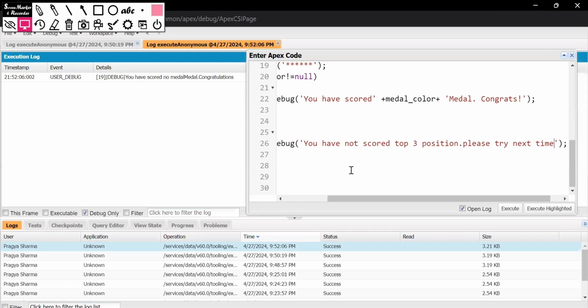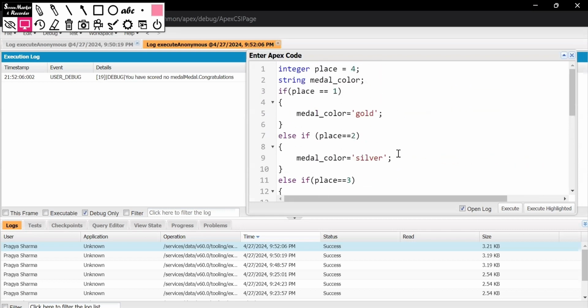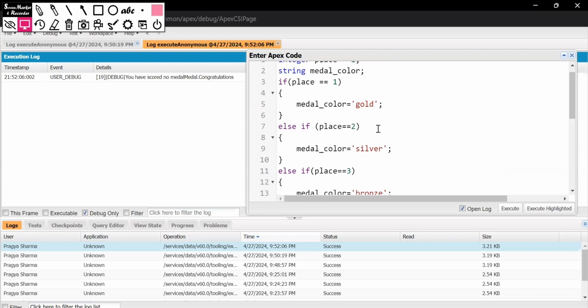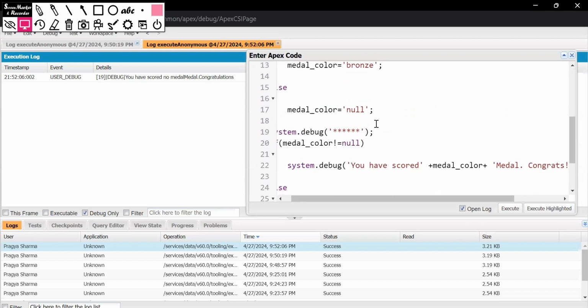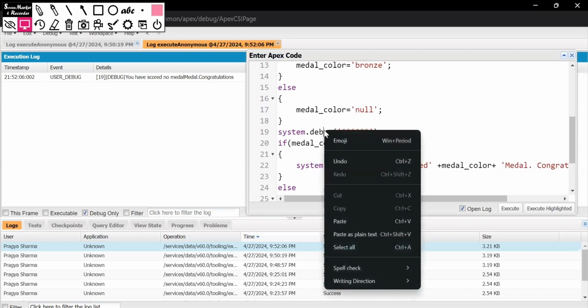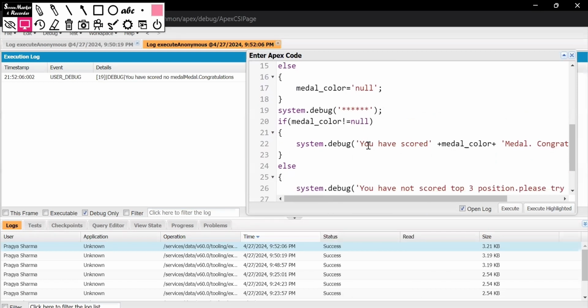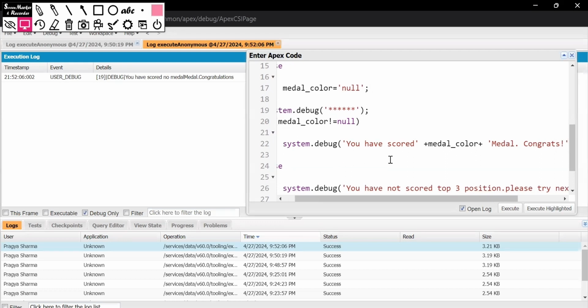So in this case, let's go ahead and look at what will happen here. The first time, if place is equals to 1, then automatically the medal color is equals to gold. So the flow will come to this line and it will get printed, and then it is going to check if the medal color is not equals to null. What will be the medal color? It's equals to gold. So this is true. In this case, the if block will get executed and it will say you have scored gold medal, congrats.